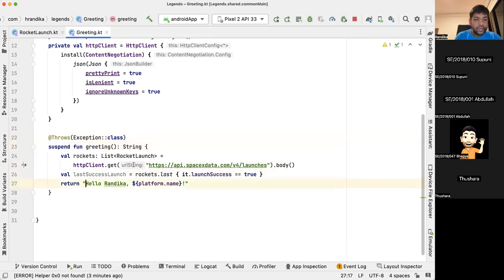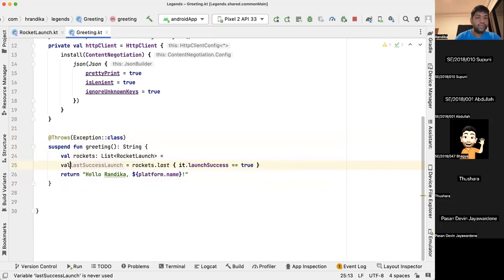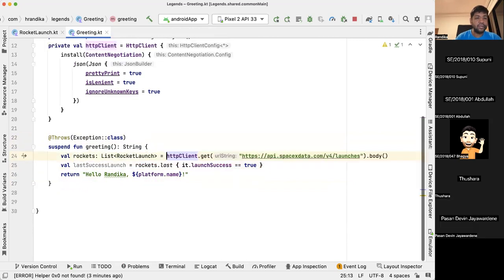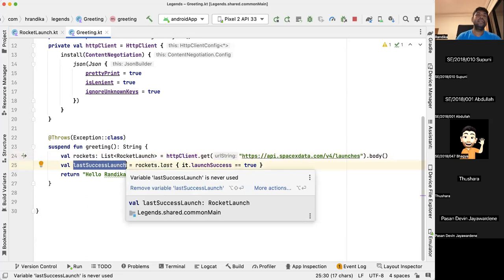So what we can do is, we have a list of rockets, which we get by simply calling this API. Let me try to get it into one line. There you go, much better. So we have a list of rockets, and we can get the last successful launch, that means the one which was executed last.